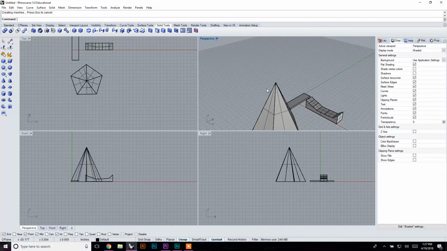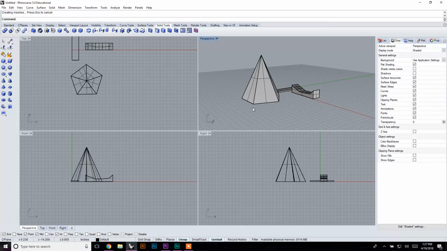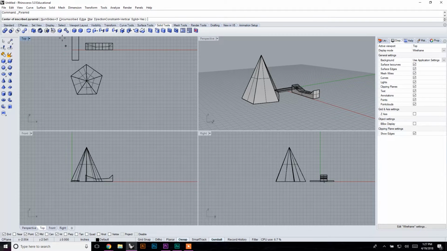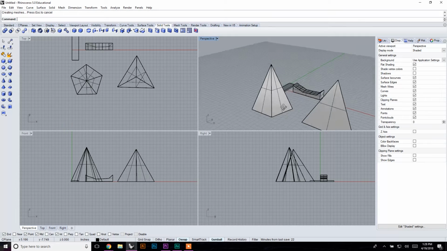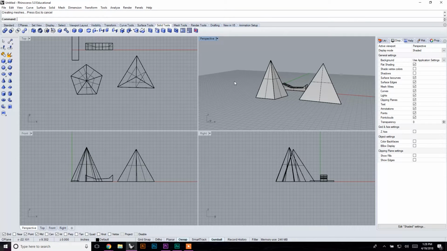Again, using the four viewports. Most of these tools, like the pyramid tool I'm using, will have a prompt here at the top for you to change and customize the shape. For example, number of sides equals 5, so if I type N and I press Enter, and I press a new number, like 3, the number of sides will now equal 3, which means when I draw my pyramid, it'll have 3 sides as opposed to the 5 that I started with.